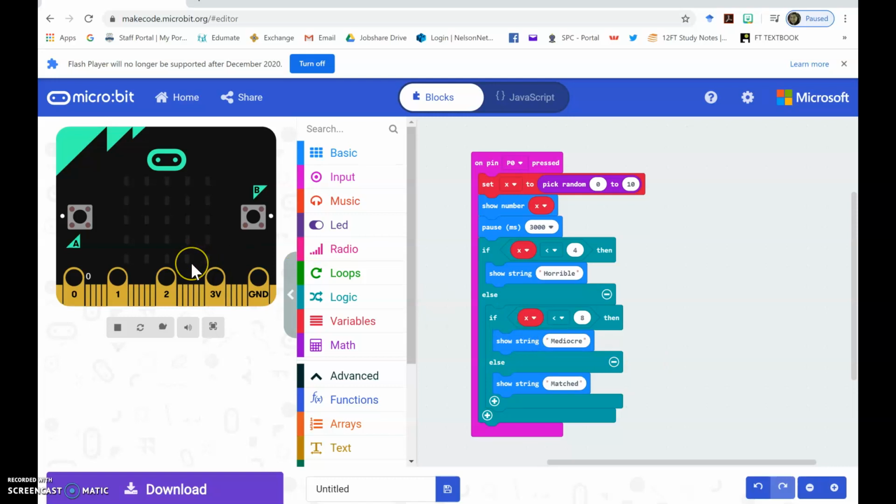I'm going to use the simulator to see if it works. On pin 0, it chooses a random number. For me, it's 0. And it says horrible. Let's try again. Ooh, my random number is now 1. Still horrible.